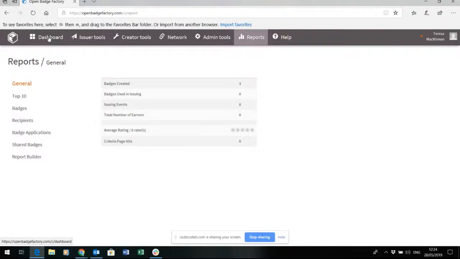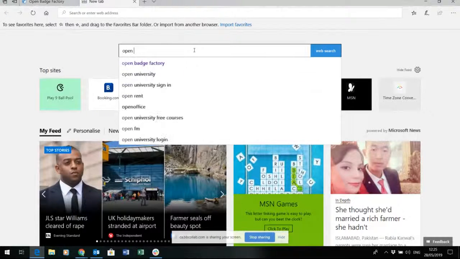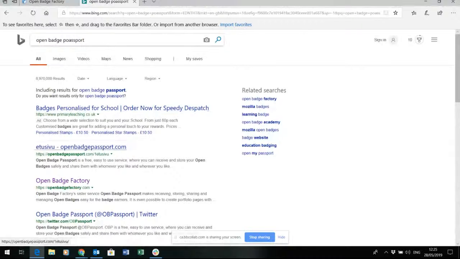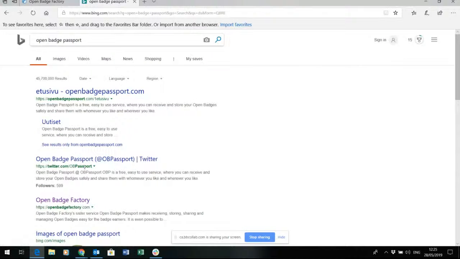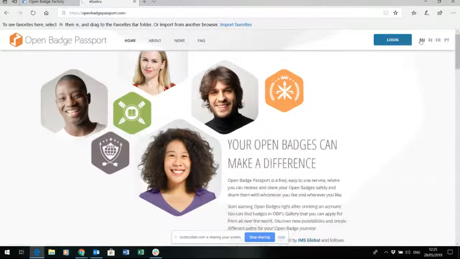A badge, when it's issued, is not just an image, it has hard-coded metadata inside. So when it's displayed on somebody's LinkedIn profile or through Open Badge Passport or on social media, they can automatically display that badge. If I just quickly show you what Open Badge Passport looks like. Okay, let's have it in English.